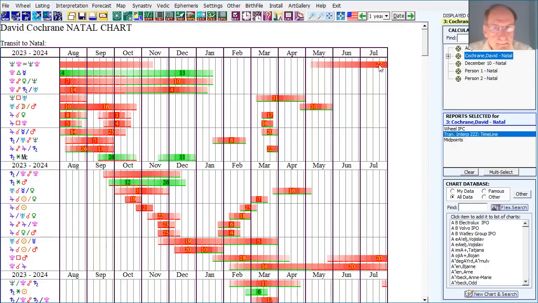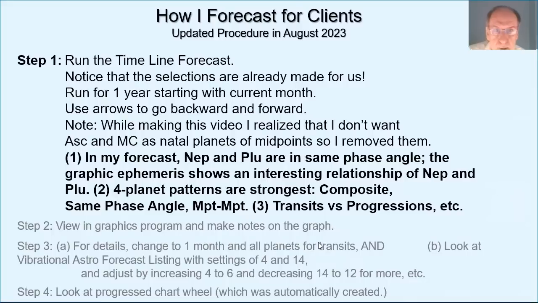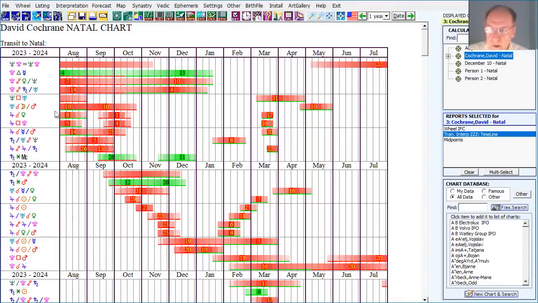Okay. Now, there's a few more things I want to mention that I have on my PowerPoint. I want to talk about this same phase angle. And this leads exactly to the next point, which is this. When you look at this forecast, which of these aspects is the most powerful? Which of them is the most important?